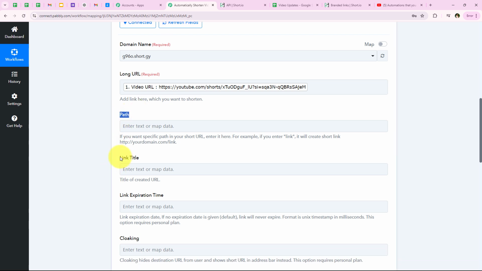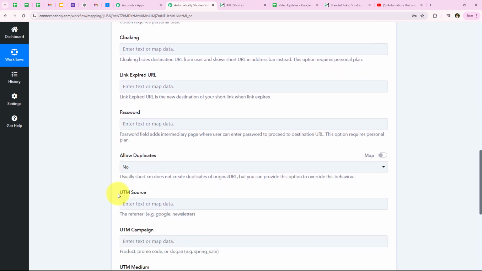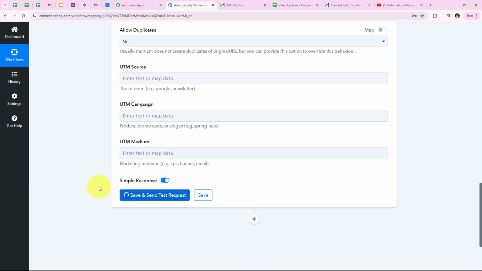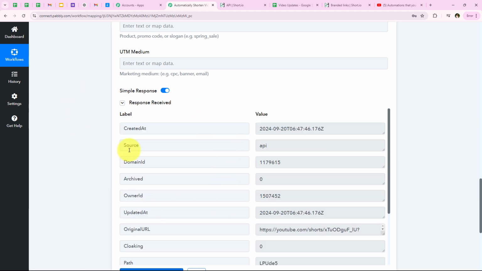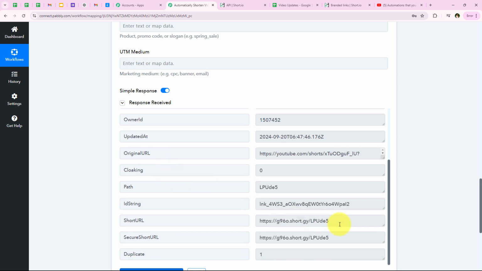And now it is asking me for many other details, like you can see. So if you wish, you can definitely fill out all the details, but as you can see, all of these are not required details. So I'm going to leave it blank and directly click on save and send test request. And as soon as we click on save and send test request, yes, you can see we have received a positive response that we have successfully created a short URL. You can see this is the short URL which we have created.